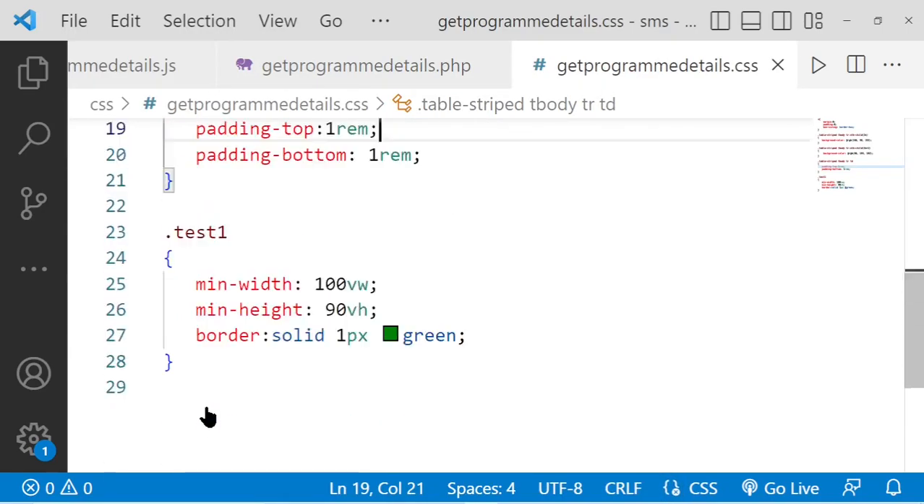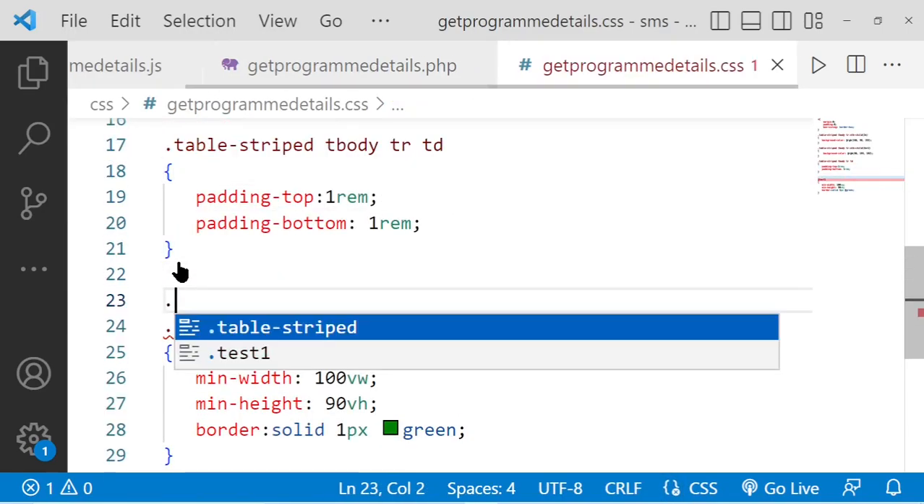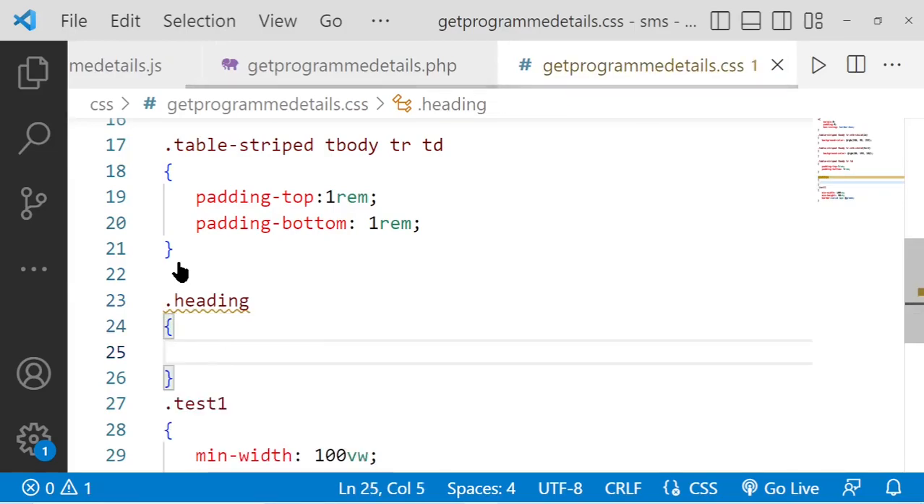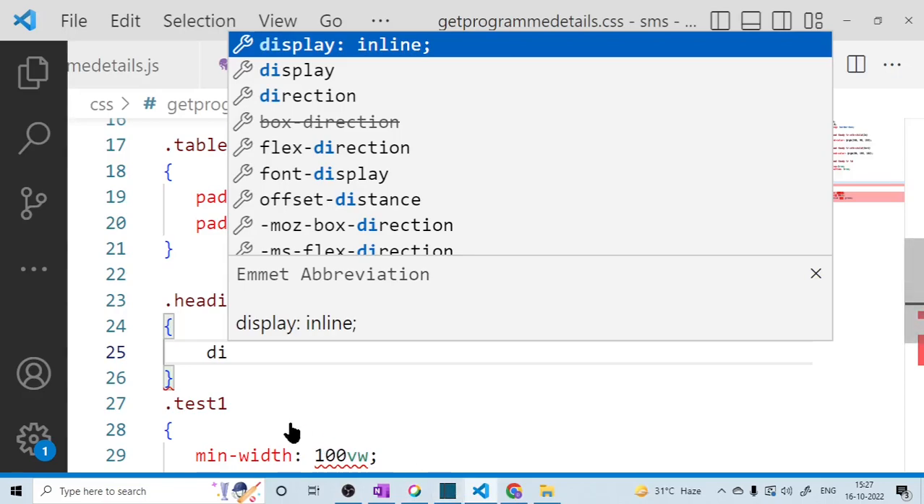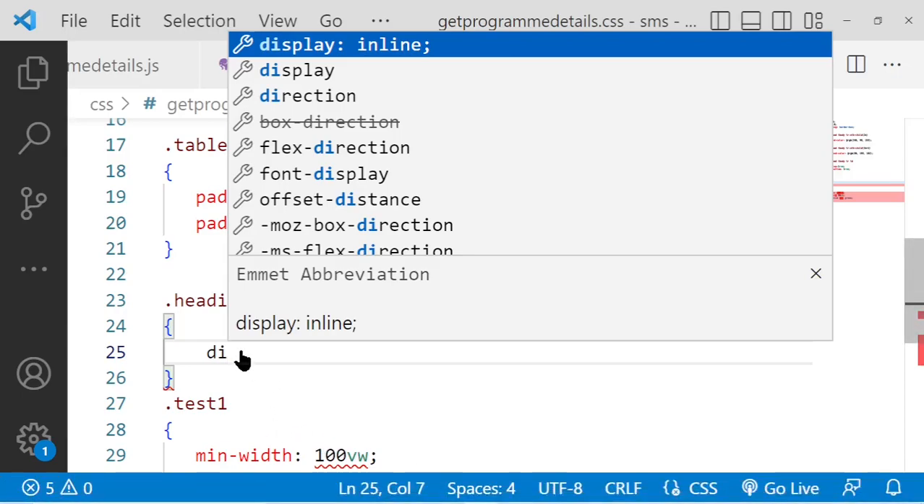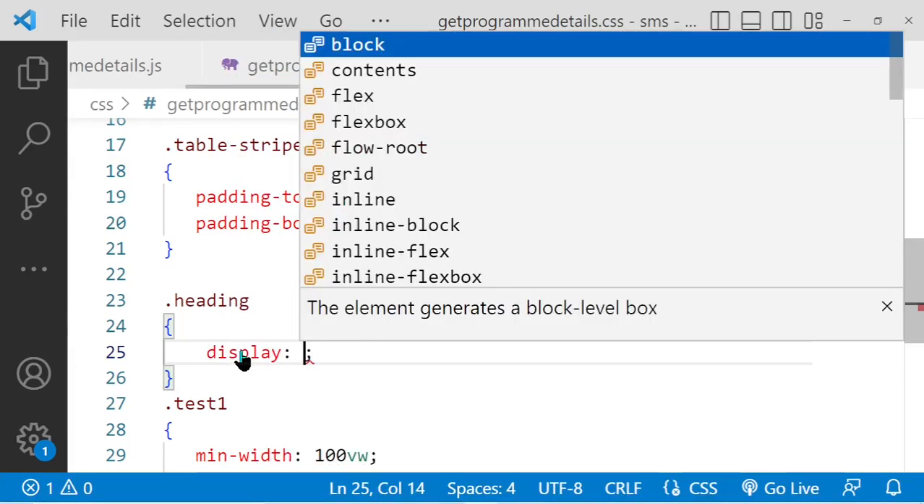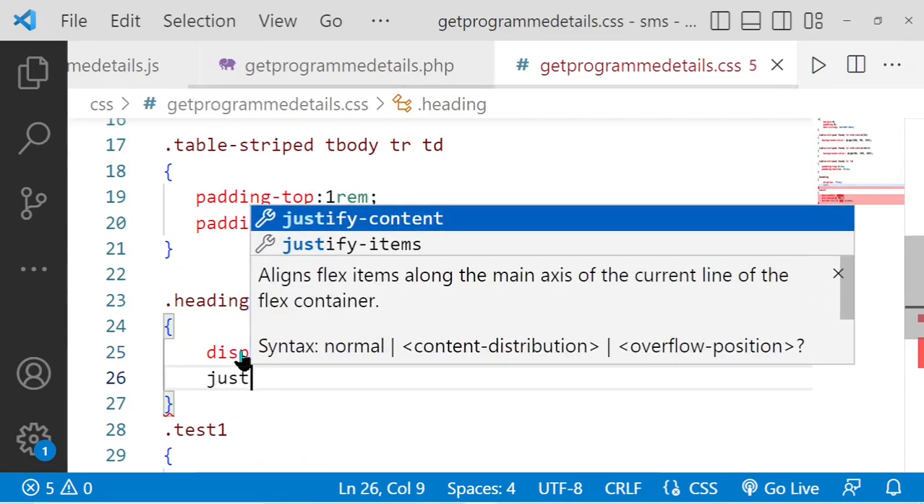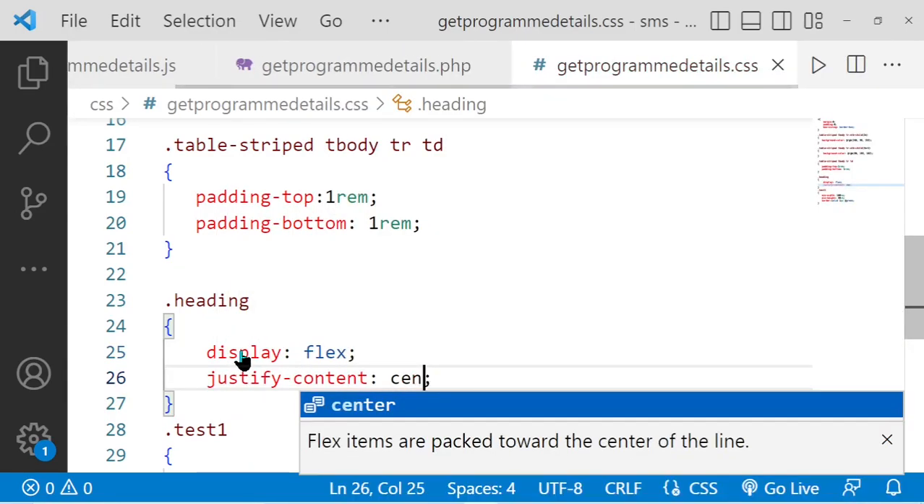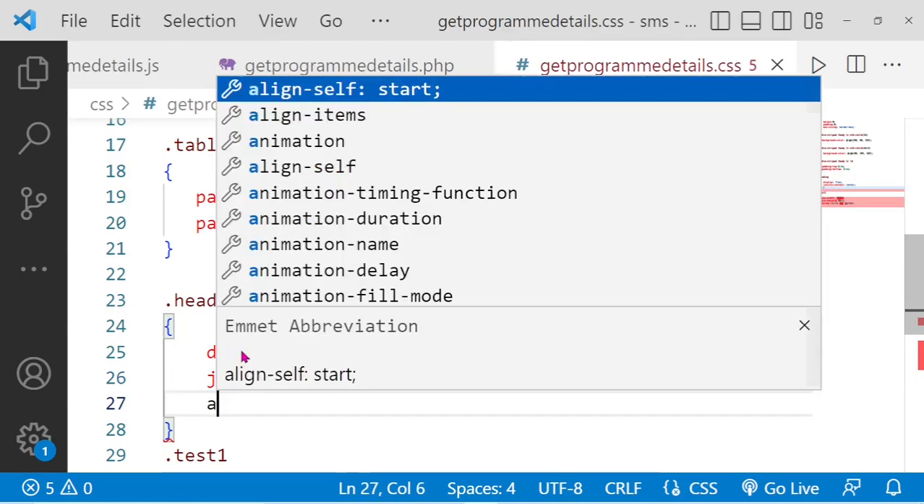So for that reason, I'll write heading here as a class. Our goal is to bring the content to the center. The standard approach is to center the content of a div: make the display property of the div flex, and then two more settings: justify-content at the center and align-items at the center.